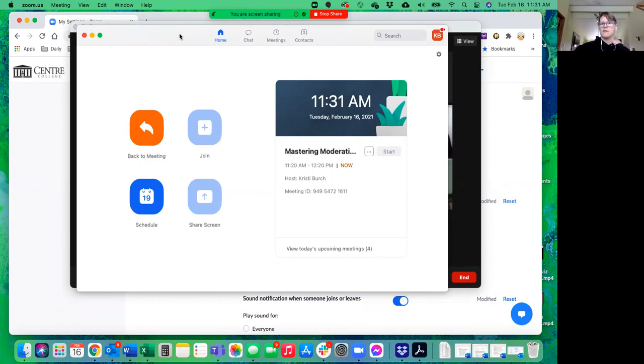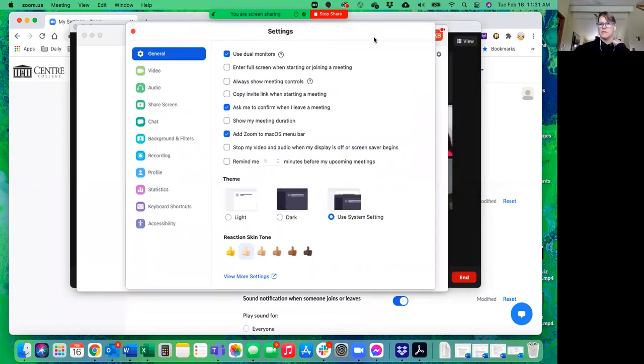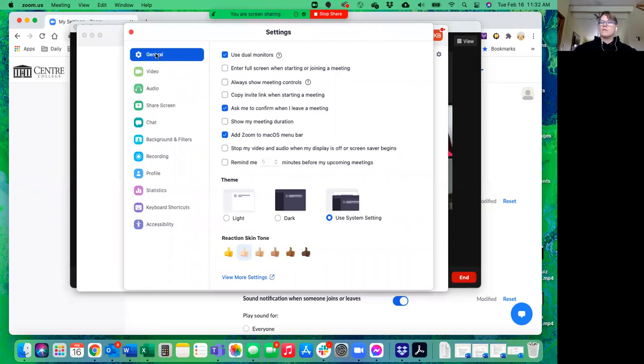This is just when you see the default app here with your home, chat, meetings, and contacts. And we're going to go through some of the settings that you have for the app. So when you click on settings inside the app, not inside a meeting, under general, if you have dual monitors and you want to use dual monitors, you want to check this button. There's also some other options. By default, I think it wants to enter full screen when you start or join a meeting. I actually find that incredibly annoying because it makes things disappear. And so I turned that off.